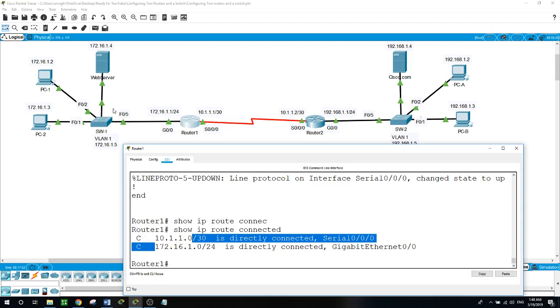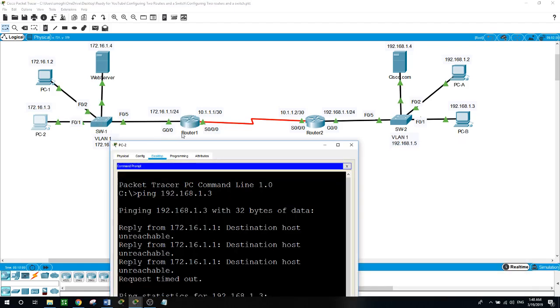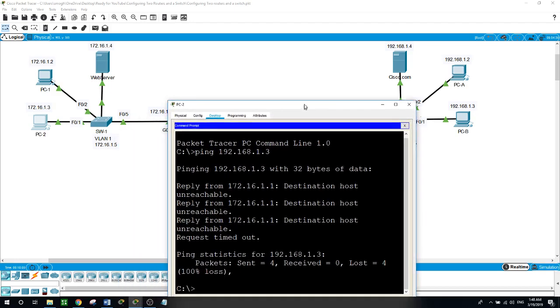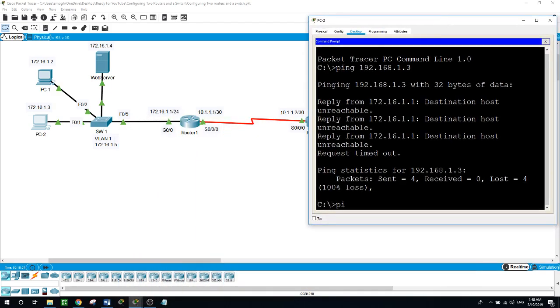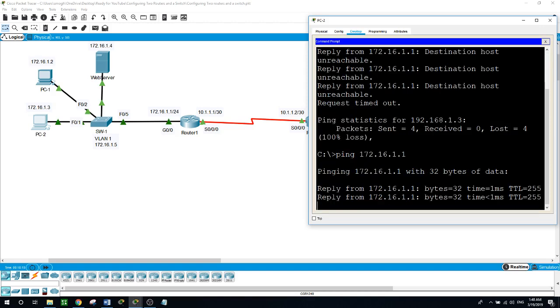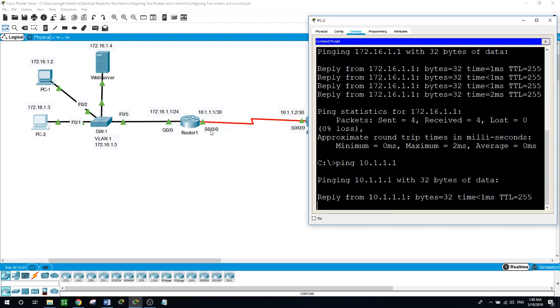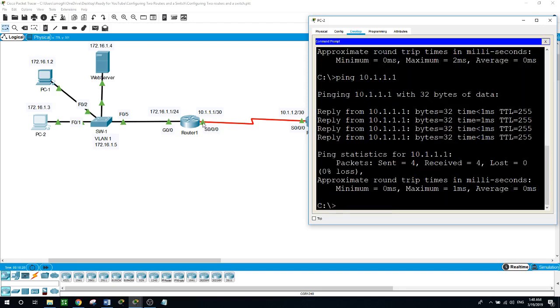So in order for any device on this network, like for example this PC here, to connect to its gateway, let's ping 172.16.1.1. We received a reply from its gateway. Let's see if it can reach 10.1.1.1. Ping 10.1.1.1. Also, it can reach this because it is connected.